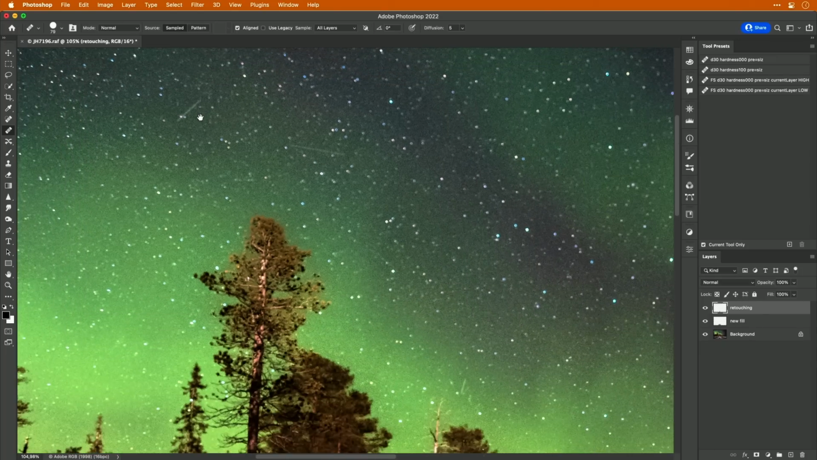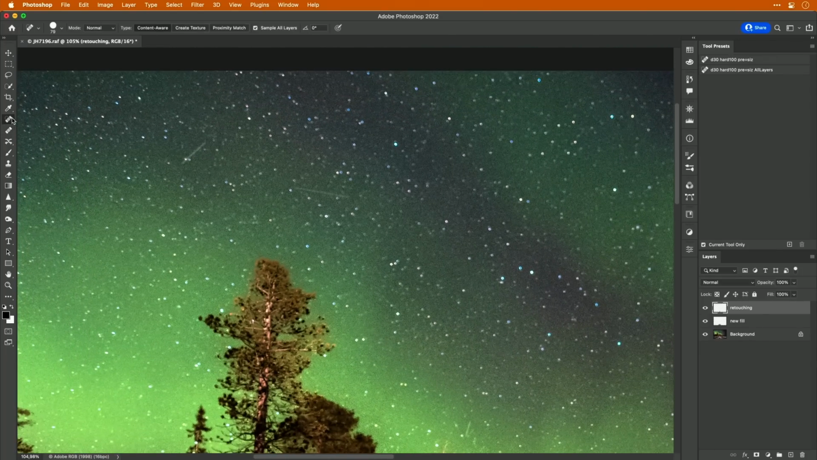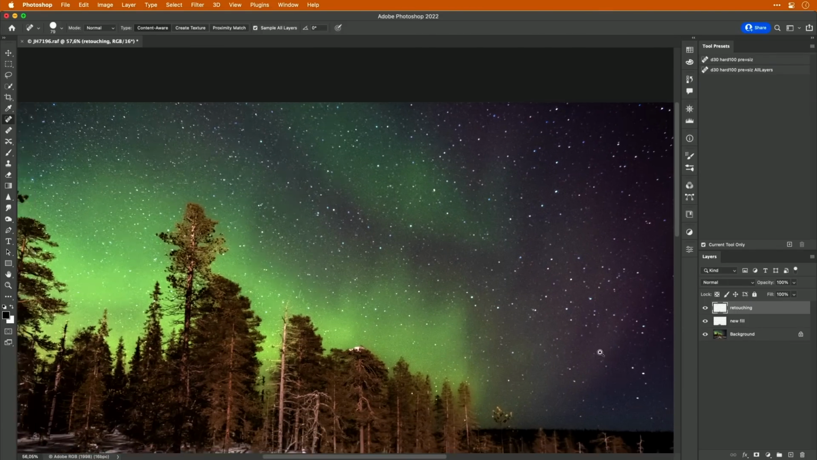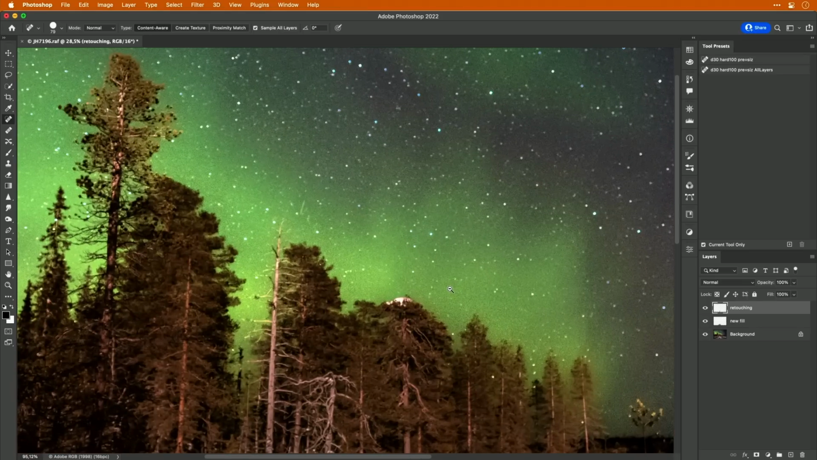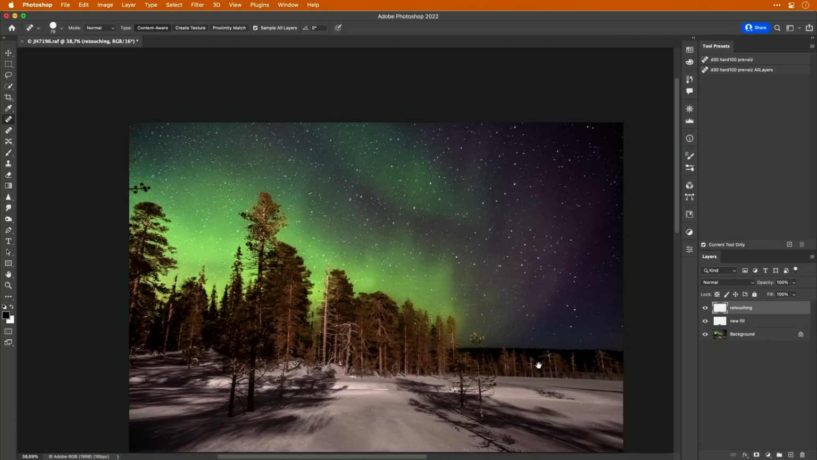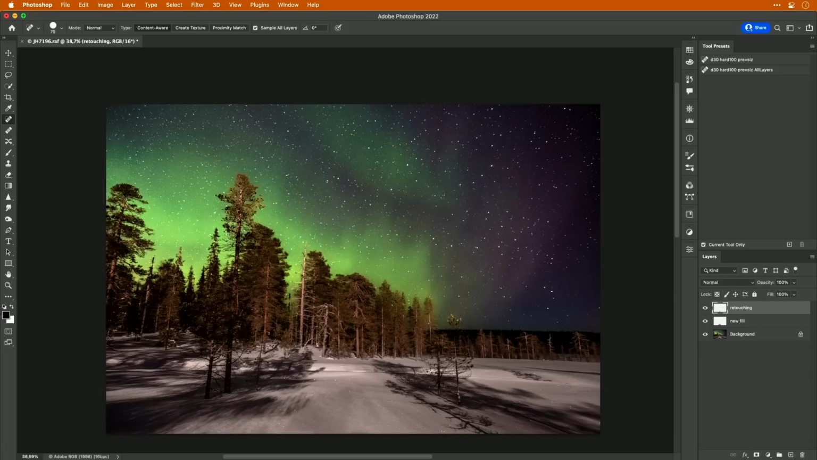Here I have some planes flying through, so I can also go in with the spot healing brush and just clean this away. Like so. And this treetop, maybe fix this also. Yes, I think so, it's better. And also these branches that are coming in on the left, I will put away. Yeah, and so we are good to go.